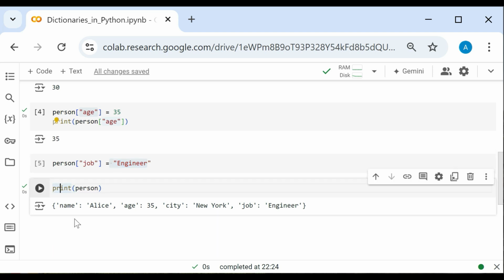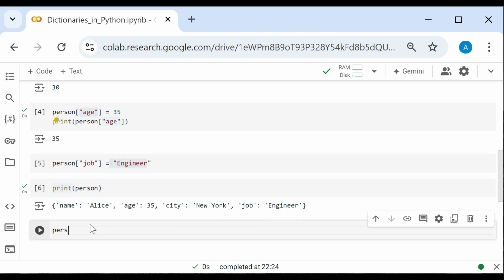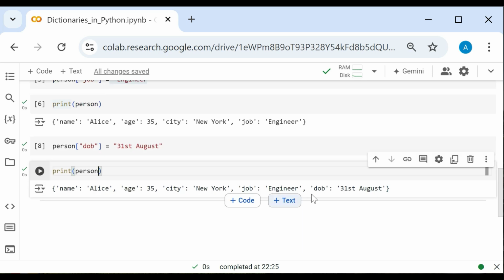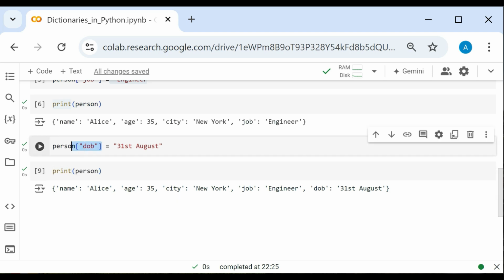We can try another example where we define person, date of birth. I'll write a short form DOB and I just say 31st August. That's it. And I will hit enter. After that, let's print the person again and see what changes we have made there. Now you can see the date of birth DOB is 31st August. So I added another key DOB with a value 31st August.